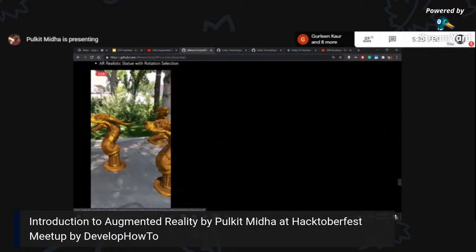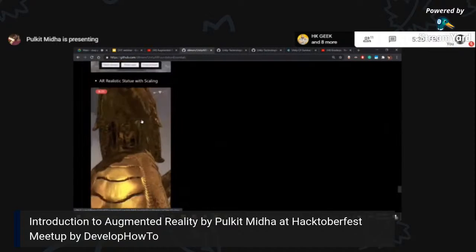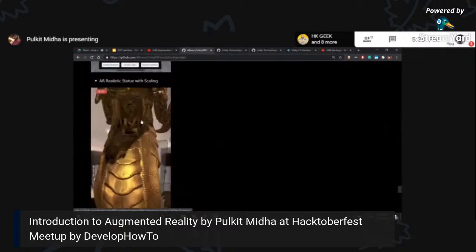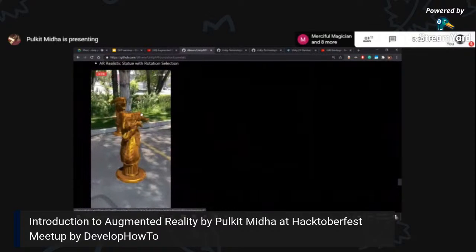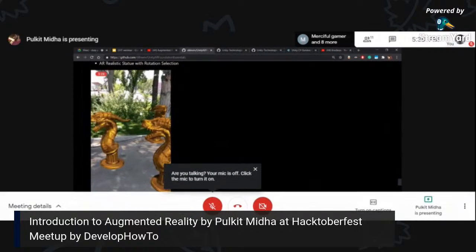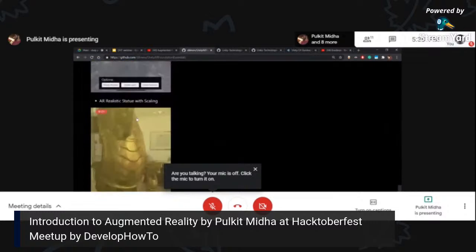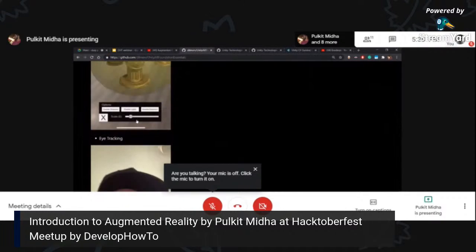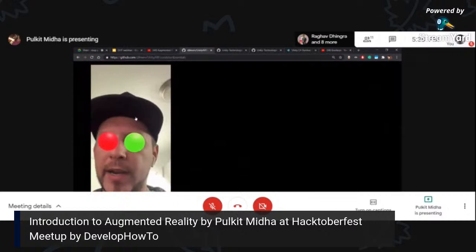And the code for the rotation selection and the scaling one are present in the AR Foundation, but are not required for that, because there is one library called Lean Touch which does all this stuff, and it's pretty easy to use. So you can use the Lean Touch only. And here is the eye tracking one.